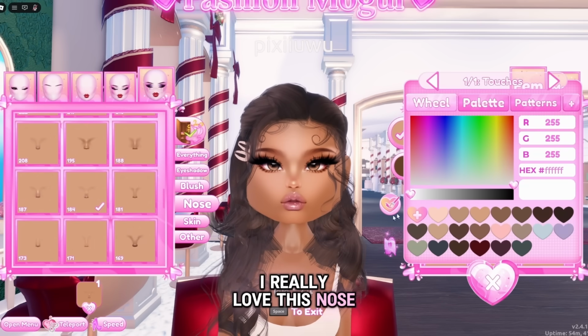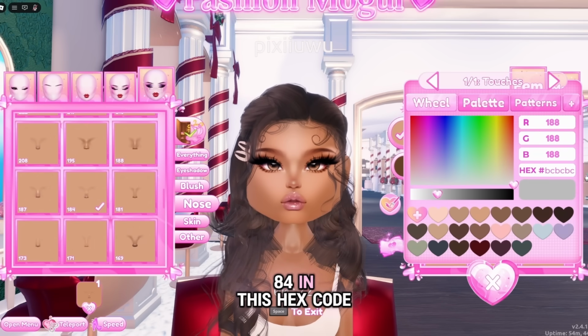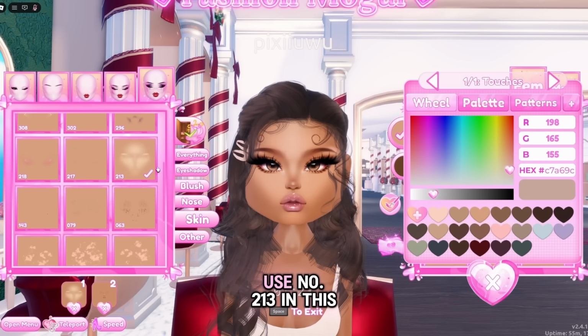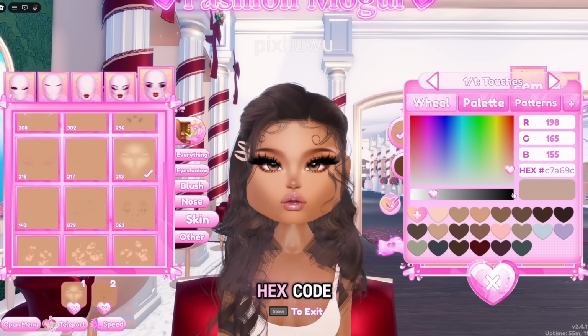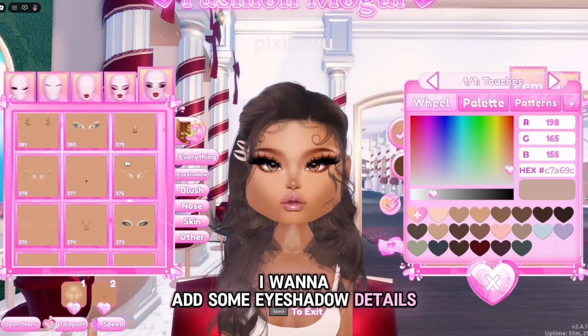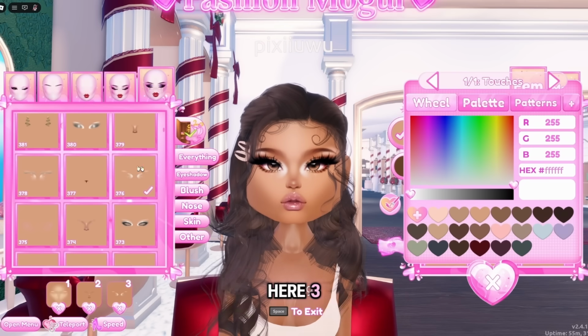I really love this nose. I'm gonna go with 184 in this hex code. And then I'm also going to use number 213 in this hex code. I want to add some eyeshadow details to this. This is my favorite one right here, 376.